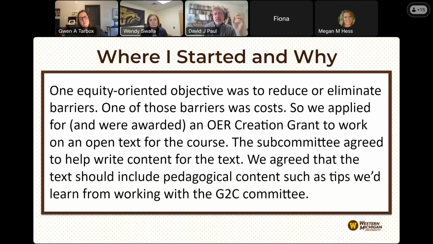And one of the things we could do to eliminate barriers for our students, maybe some of the students who weren't succeeding because they couldn't afford the materials for the course. Maybe they didn't have a book. So one thing we could do, and there's information about this available at Western. There are opportunities through the library to get grants to either convert existing material to open resource or to create open resource material. So I decided that one of the things that this G2C committee would do is section off a subcommittee, and that subcommittee would work on writing content for this open resource text.